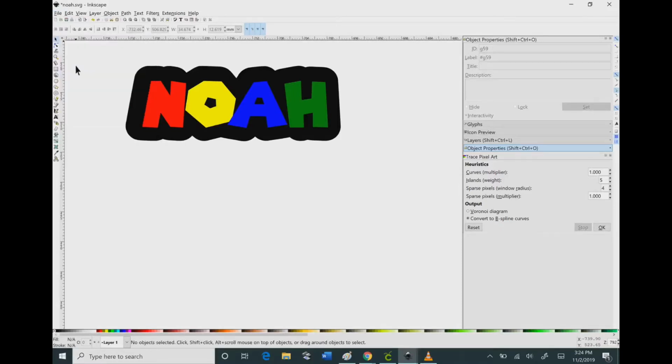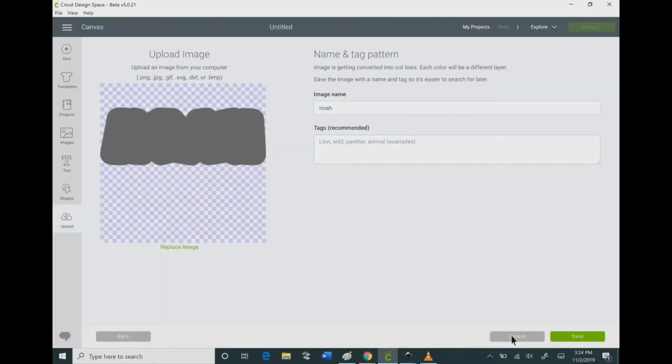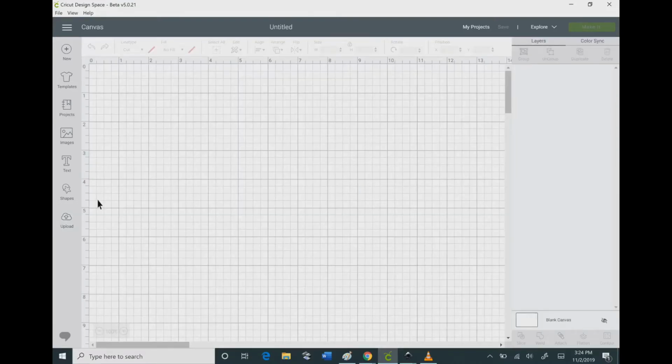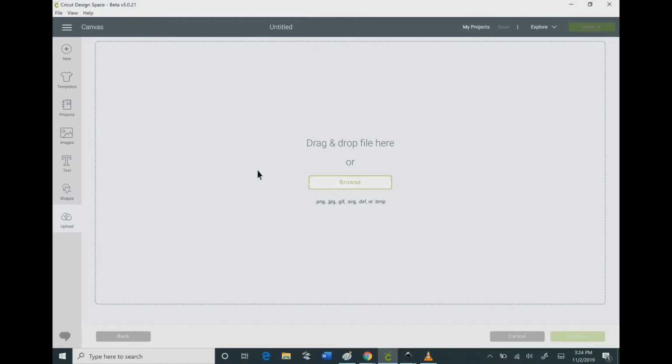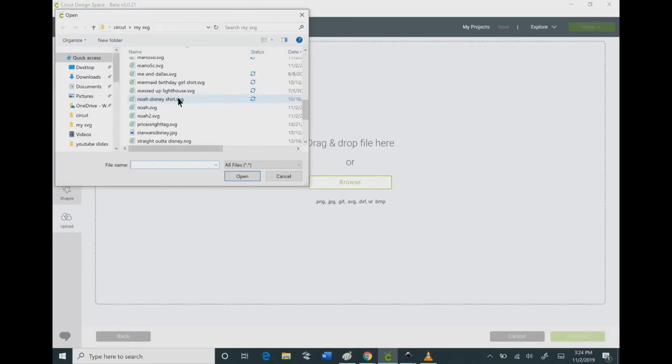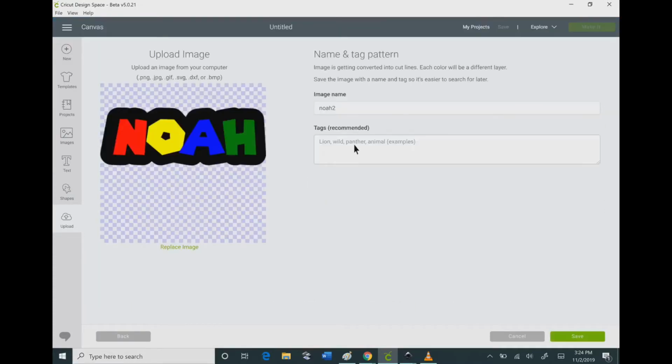So now we're going to do a File, Save As, and I'm just going to save this as an actual SVG. So now I'm going to go into Cricut Design Space. And I'm going to go back, and now I'm going to re-upload my new image. So I'm going to browse for that image that I had just saved. And this is the second version. And I get an error again, but just hit OK no matter what it says. Don't worry about it. And now you can see that the Noah is exactly how I saved it.